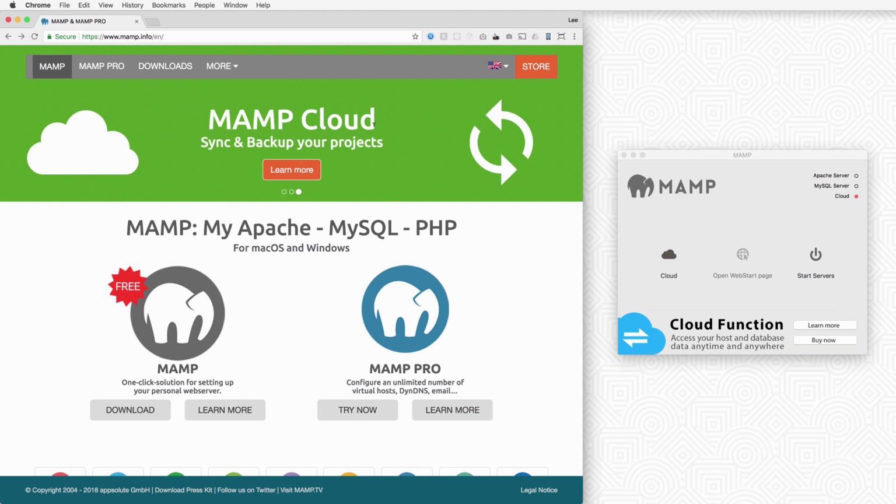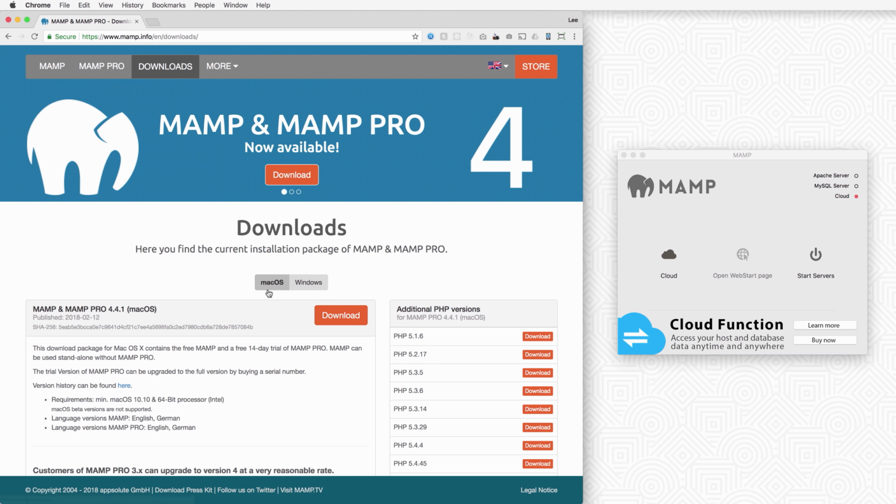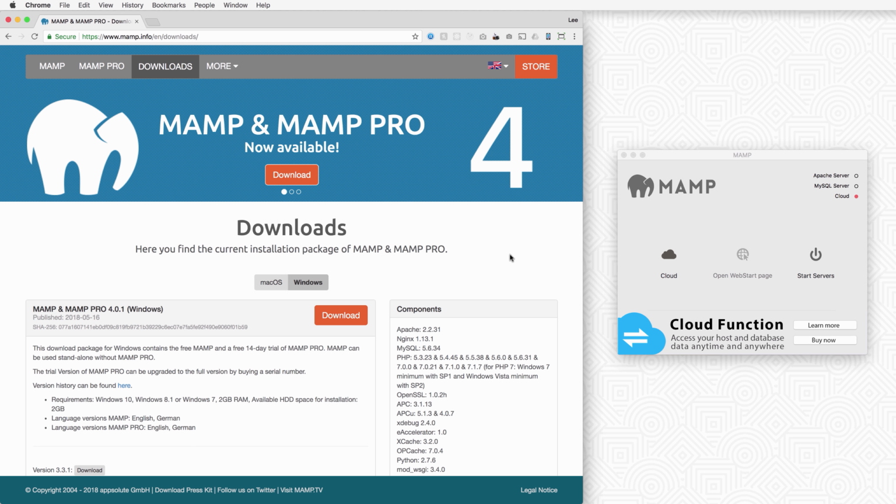So if you've already got MAMP installed on your computer, skip this step. Don't waste your time. If you don't, stick around. Go to mamp.info, and we can use this free version. We don't need to use the Pro. So click download. For Mac, go ahead and download for your Mac. If you've got a Windows, download that version.